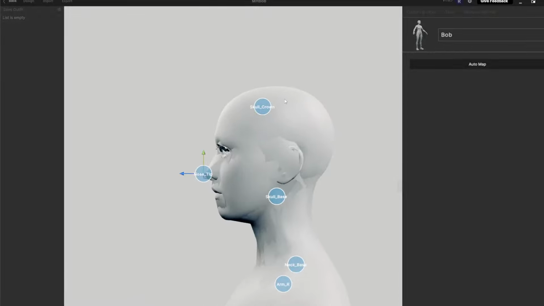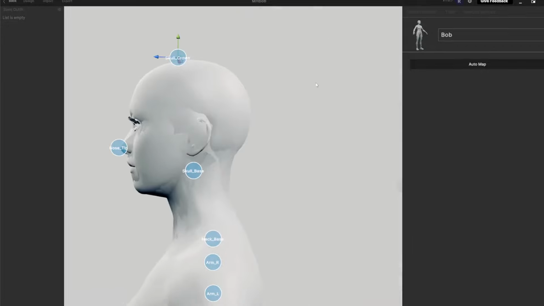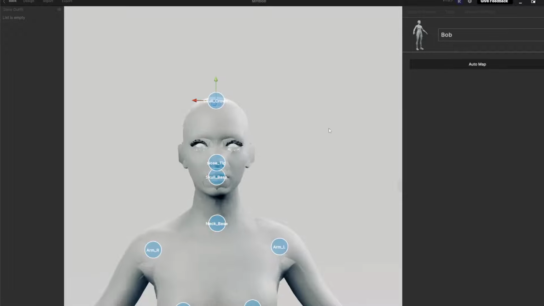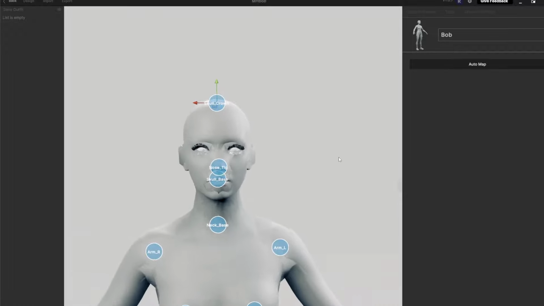Just lift that up a little bit. So you've got the top of your crown. Something like that. Yeah, okay, that's fine. And we're good to go. That, you just want to move to the center of the head. Okay. And we're pretty good.